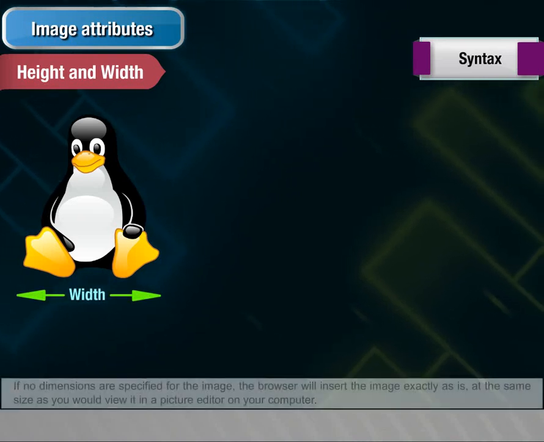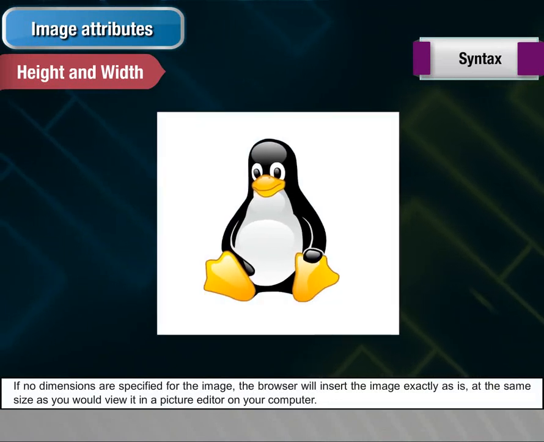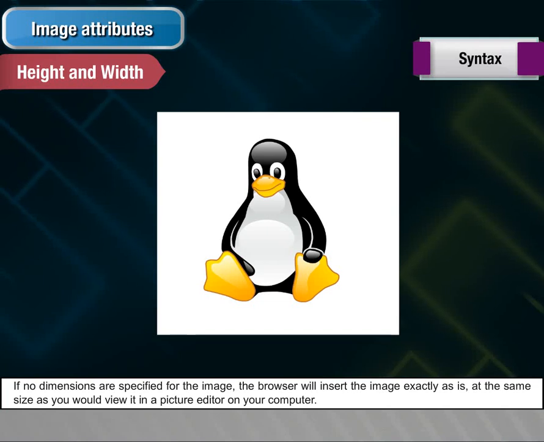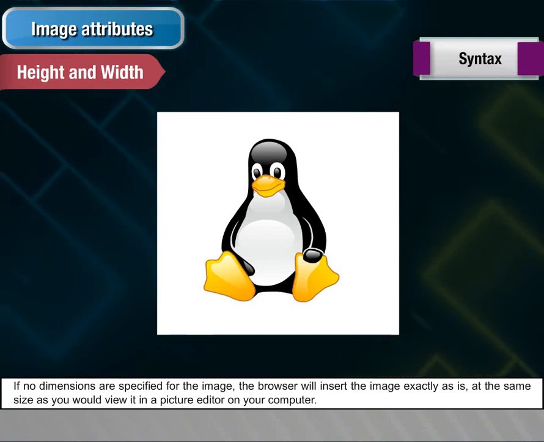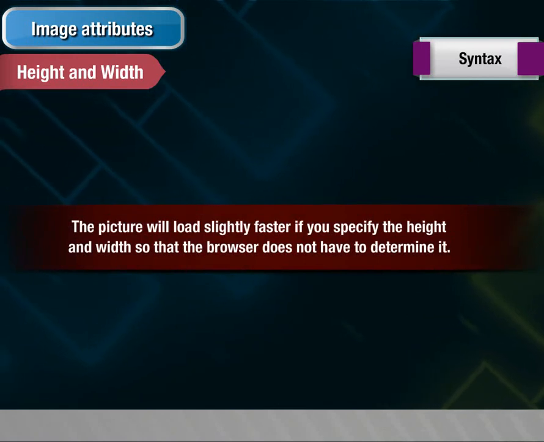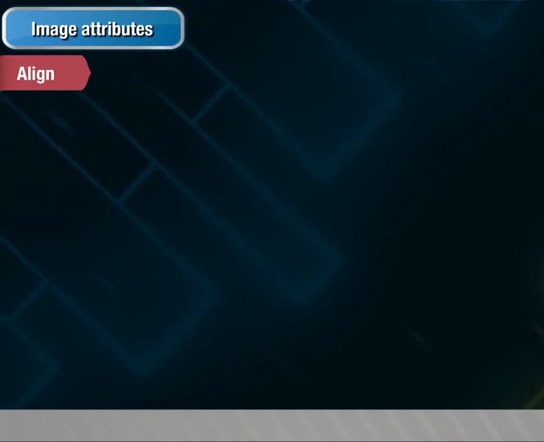If no dimensions are specified for the image, the browser will insert the image exactly as it is, the same as you would view it in a picture editor on your computer. The picture will load slightly faster if you specify the height and width so that the browser does not have to determine it. Align. The align attribute can be used to align the picture.